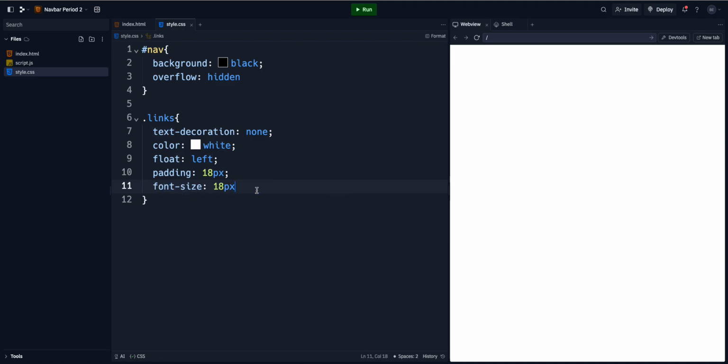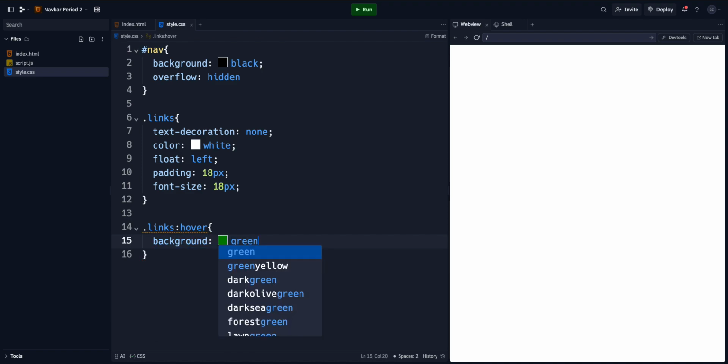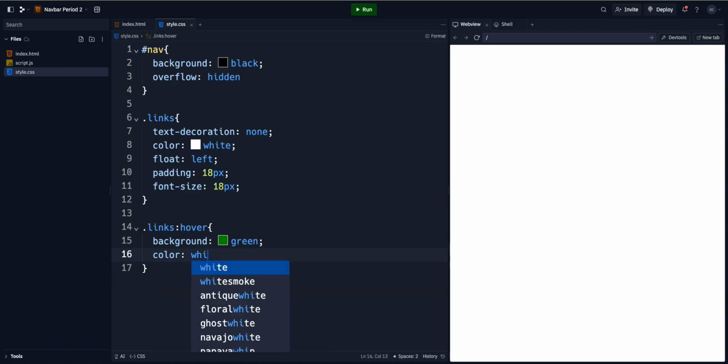And then let's just do one last thing. Let's do a hover effect. You know when you hover over things, they usually change color? If you say dot links, colon hover, now I can make it so the background changes. Someone said green earlier, so we'll change the background to green. The color will stay white. So here we go. Let's see how our site looks.